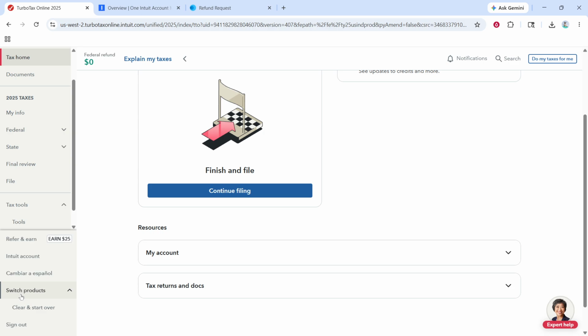When you're in the product options, choose the option to remove or downgrade from TurboTax Live. Then select the regular DIY version that best matches your return. Keep in mind that downgrading removes access to expert advice and final review included with Live, but you can still complete and file your taxes on your own.